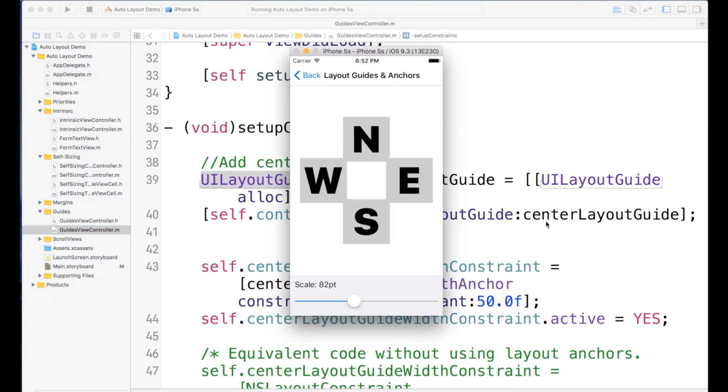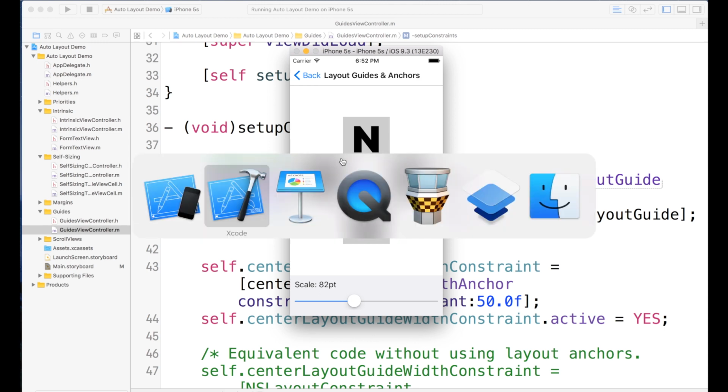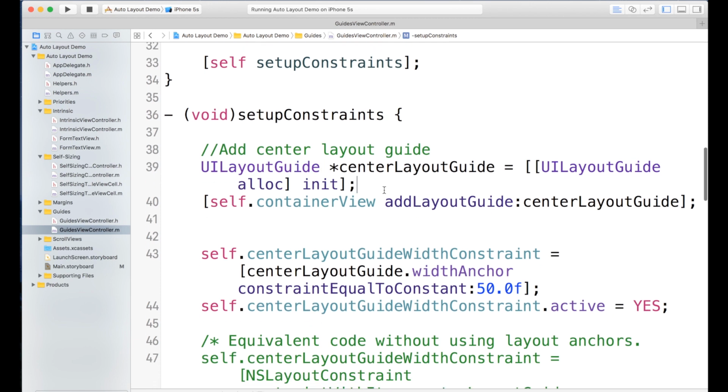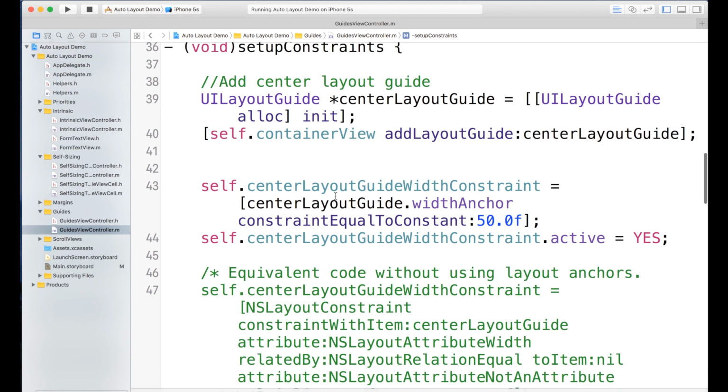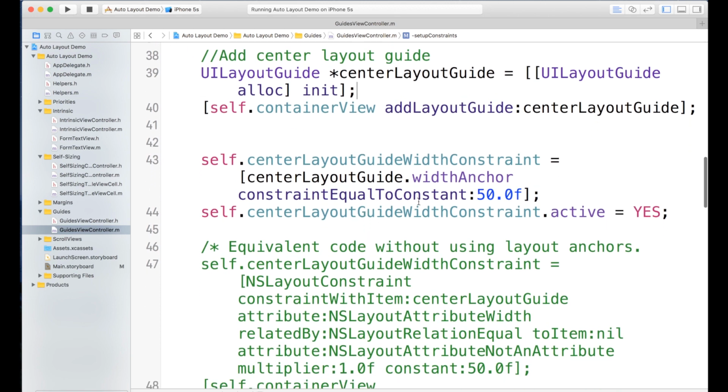So in this square region is my layout guide. Empty space, there's not a view there. So you create the layout guide. You can only do it in code, unfortunately. I'm going to add it to the container view, and then I'm going to set a width constraint. Now, this constraint might look a little different to you if you're not caught up with everything in iOS 9. This is using something called layout anchors. Layout anchors are really nice. They're a new way of creating constraints in code, but they're a lot safer. It's a lot harder to mess things up, and they're more concise.